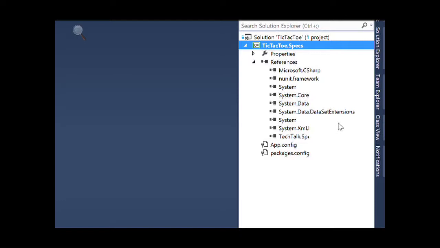Now, SpecFlow provides some BDD functionality, but it still needs a unit test framework to work. My test framework of choice is NUnit. That's just what I like. If you like MS Test, XUnit, MBUnit, whatever else is out there, there are SpecFlow packages for those. Today we're going to use NUnit, but that's fine because we're really not going to be touching NUnit at all. The unit test framework almost becomes trivial at this point, so don't get too hung up on that either.